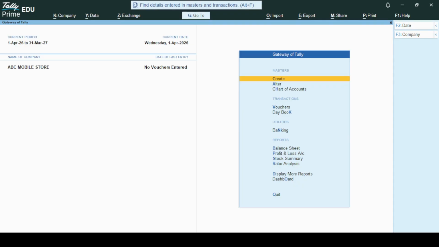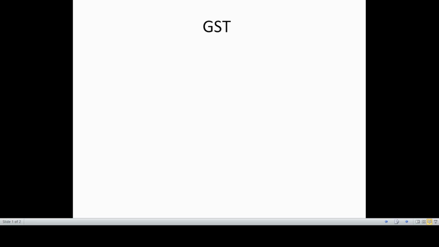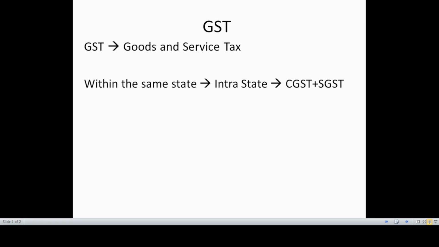Before touching Tally, let us understand about GST. I'll keep this simple and practical explanation. GST means Goods and Service Tax. If the sales is made within the state or same state, it is called intra-state sales.